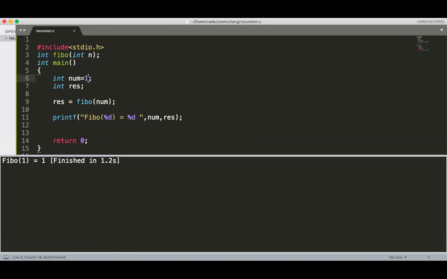What is the second number? 1. What is the third number? 1 plus 1, 2. It should be 2. Yes, third number is 2. What is the fourth number? 3. Okay, fifth number is 5. Sixth number is 8. Seventh number is 13. Getting?